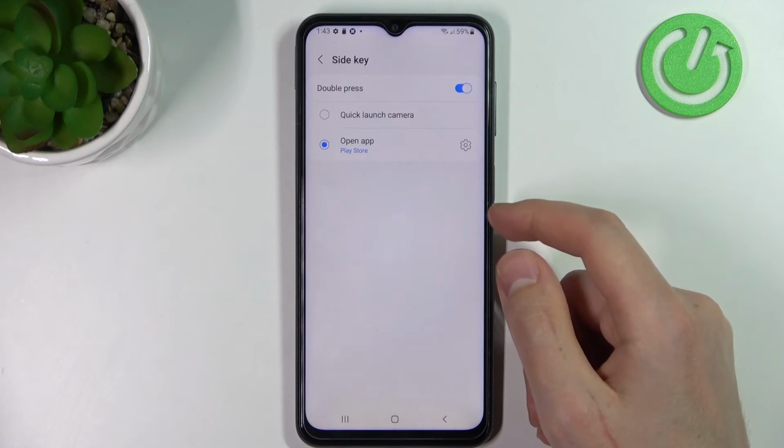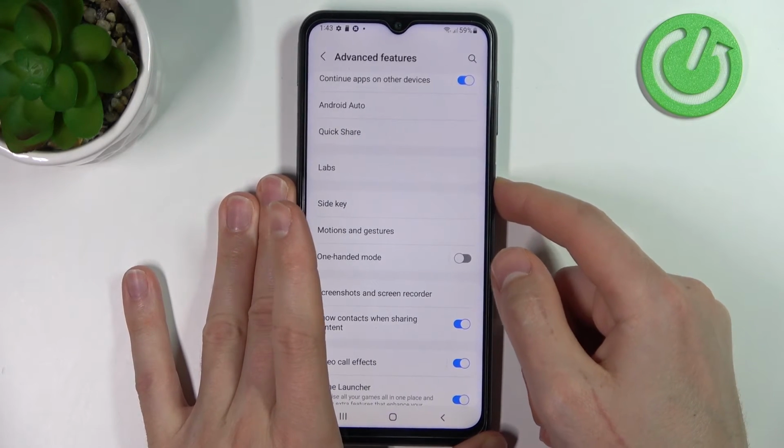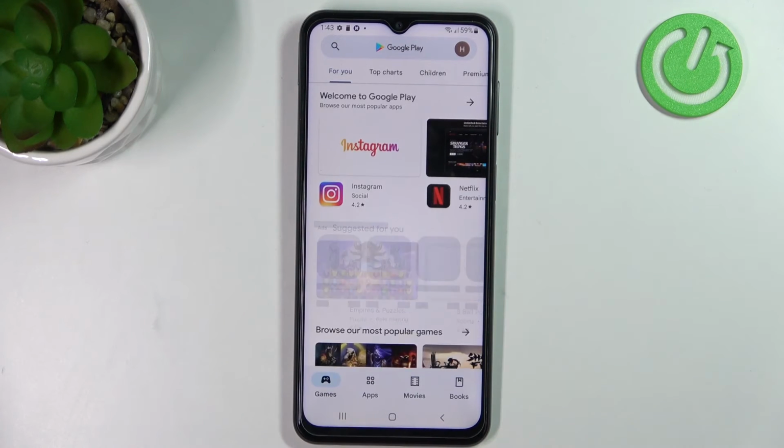Let's try. Double press our power key, and as you can see, our Play Store is open.